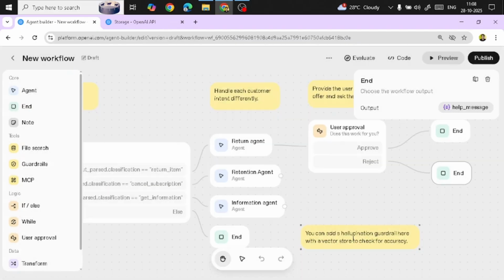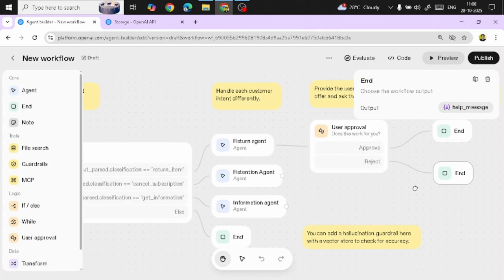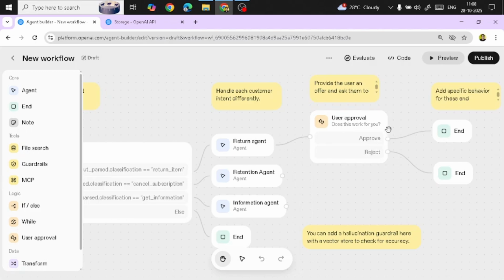Okay, this is a high-level flow of an agent workflow, and you can create cancel subscription, get information agents, and you can add some information here after approve or reject, what agent has to be called, something like that. So let's click on this preview and we'll test this workflow.